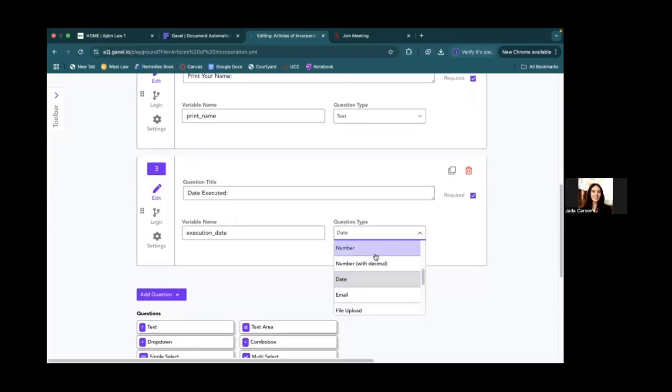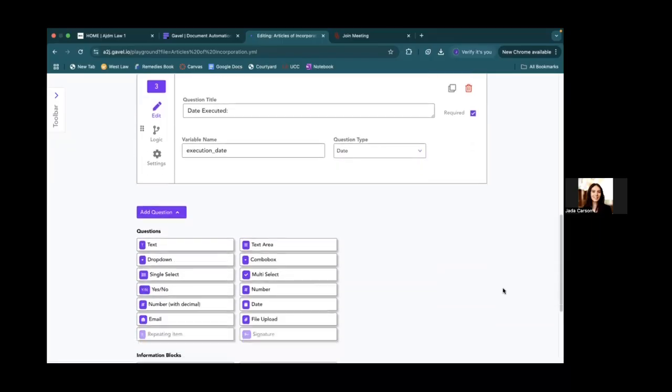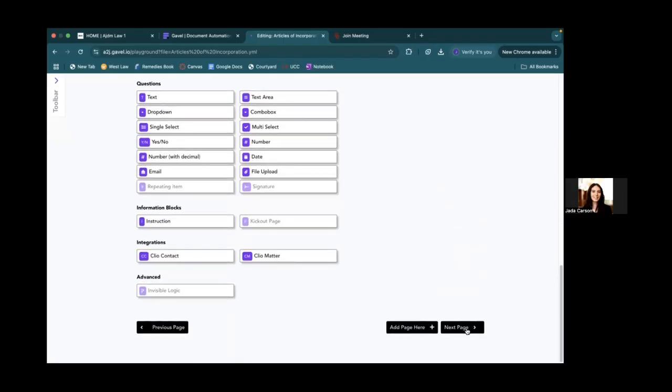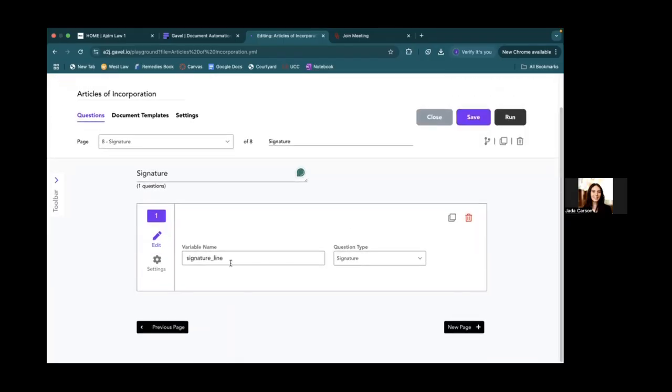Again, we changed the question type to date, so they would be forced to do that instead of typing in anything else. And then inserted the signature, which is one of those question options as well, but you can only do a signature on a page and nothing else. So then afterwards, we would hit save to save the document and close it.